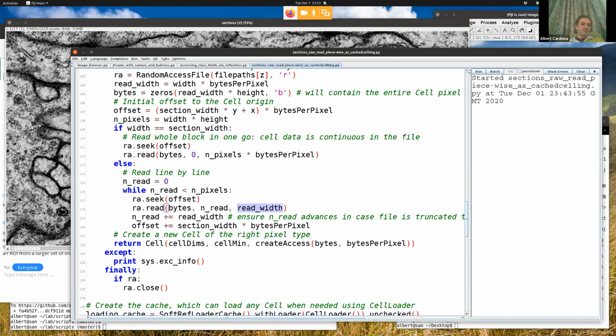And then, okay, then good. This now we say the number of bytes read is basically the read width, and the offset now has moved, which is the whole section width times bytes per pixel. So we have to go now to the next band.